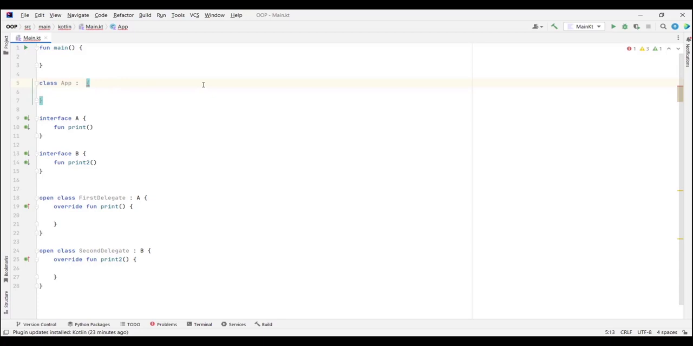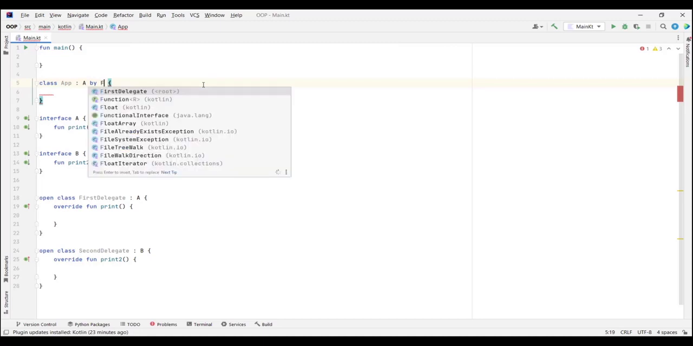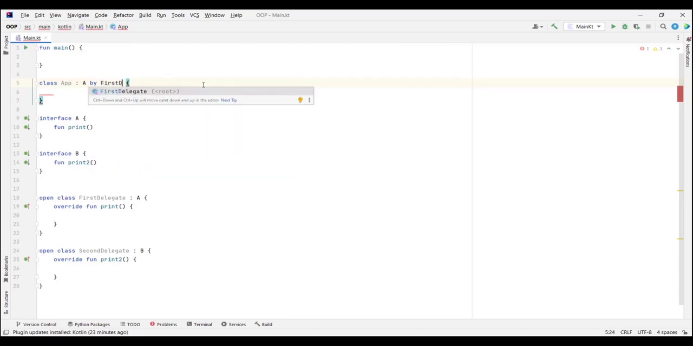Now, with delegation, we can plug in multiple implementations in our own class. So what I can do here, I can say, hey, implement the interface A. So I'm going to inherit from the interface A, but you're going to say use for the interface A the implementation of the first delegate class. So this is what we're saying here. A and the keyword by first delegate, we're saying, hey, use for the interface A the implementation which is provided by the first delegate class, and that will work.